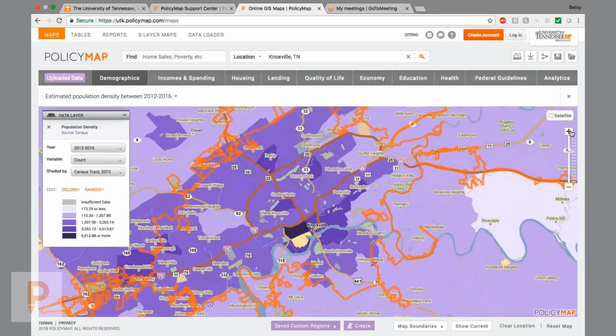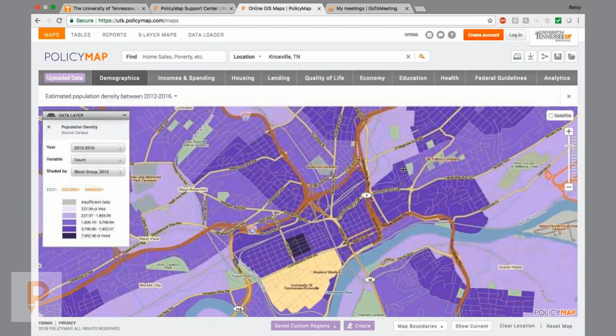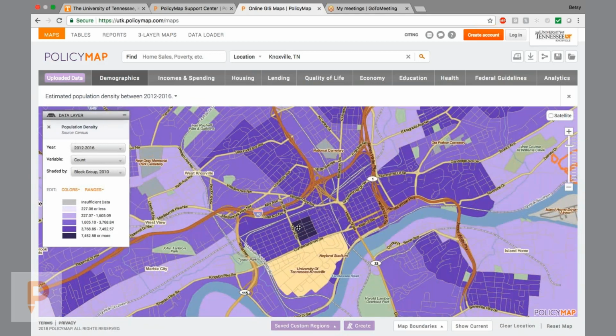I can zoom in, and I can get this data all the way down to the block group level. I can work with my legend, and I can change how it's shown or the years that it's available. I can change the colors if I want. I can change the ranges.